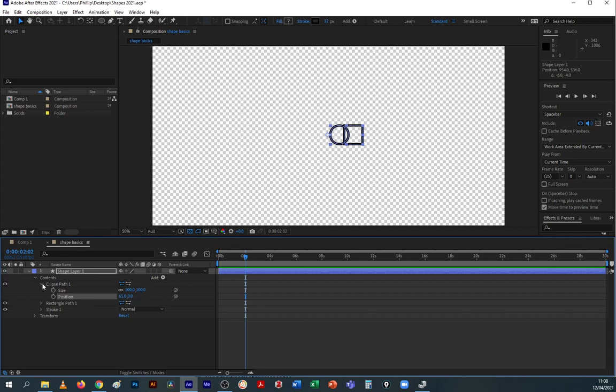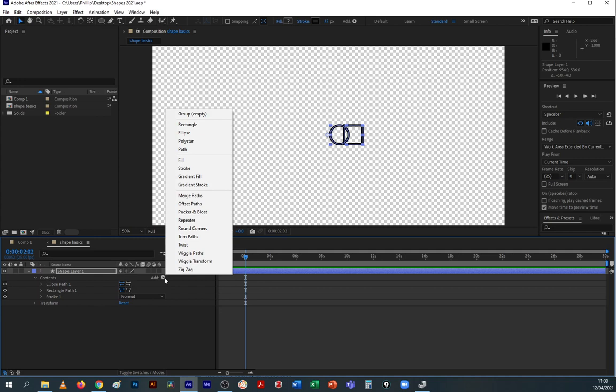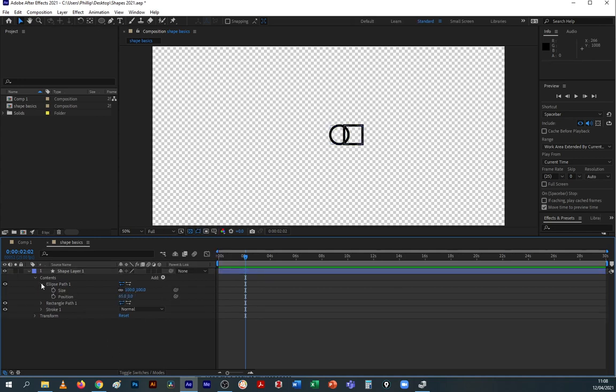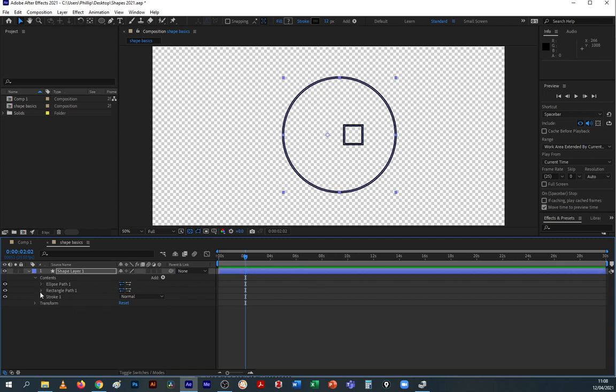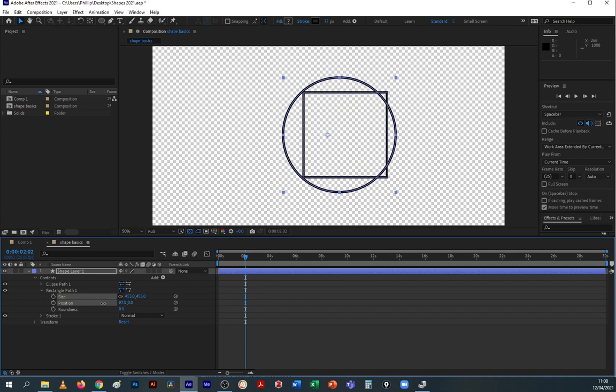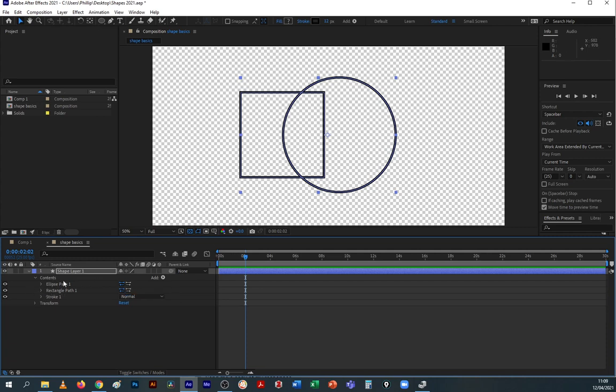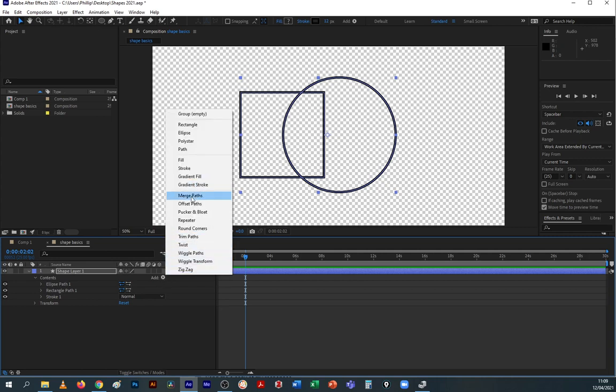The next thing that we can do is start playing around with merges. So what I'll do is just scale them up a little bit on their own. I go into each one of these objects, find its size property, and I can also reposition as well. I just want them overlapping each other, because I want to see how they behave when they start to merge. So to do that, we go up to where it says contents, we go over to add, we go up to merge paths.